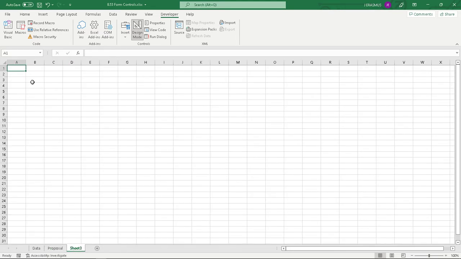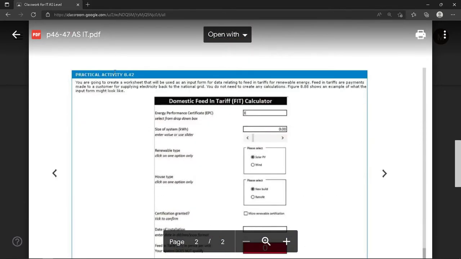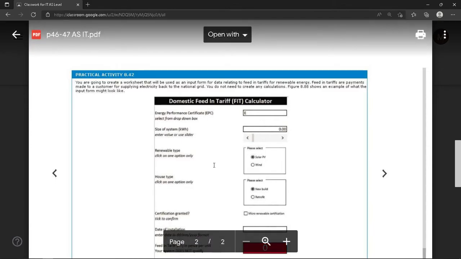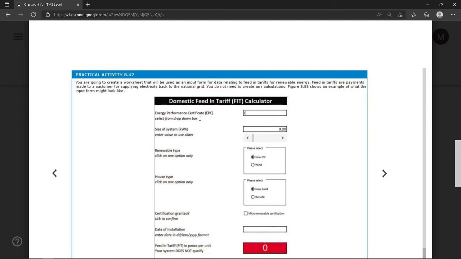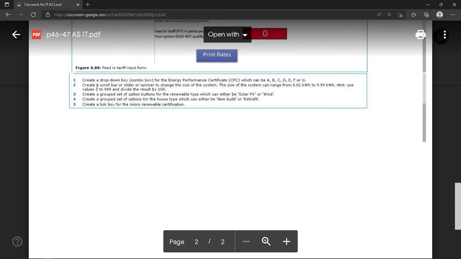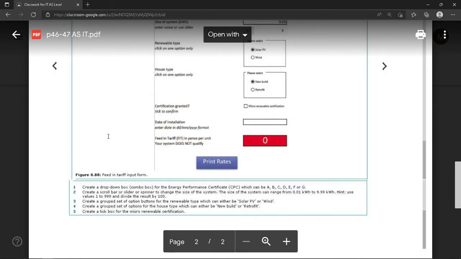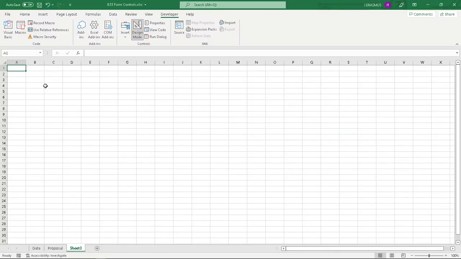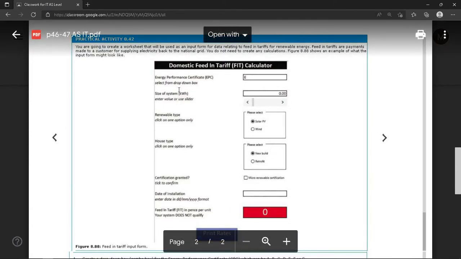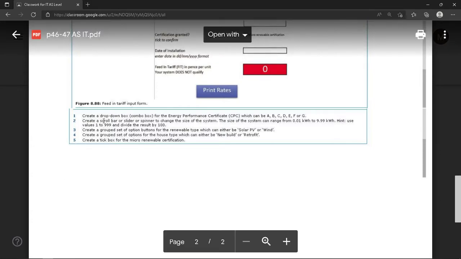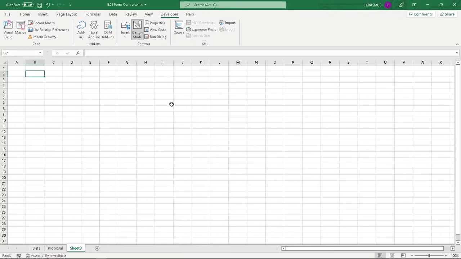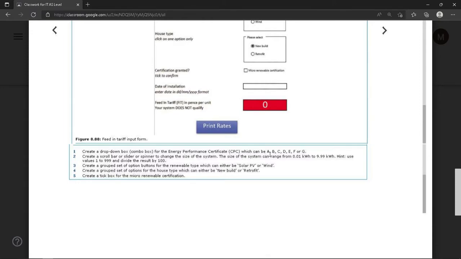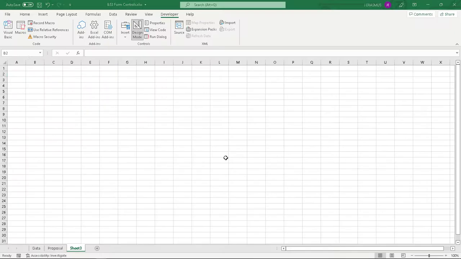So I'm making my own sheet here because you have to do practical activity 8.42. Now you have to make it so that it looks like this. I'm going to help you with how to do some of them, just to guide you, but I also want you to try and figure it out. So just compare yours with mine. And one of the first things that they said we have to do is create a drop box or combo box for the energy performance, which can be A, B, C, D, E, F, or G.